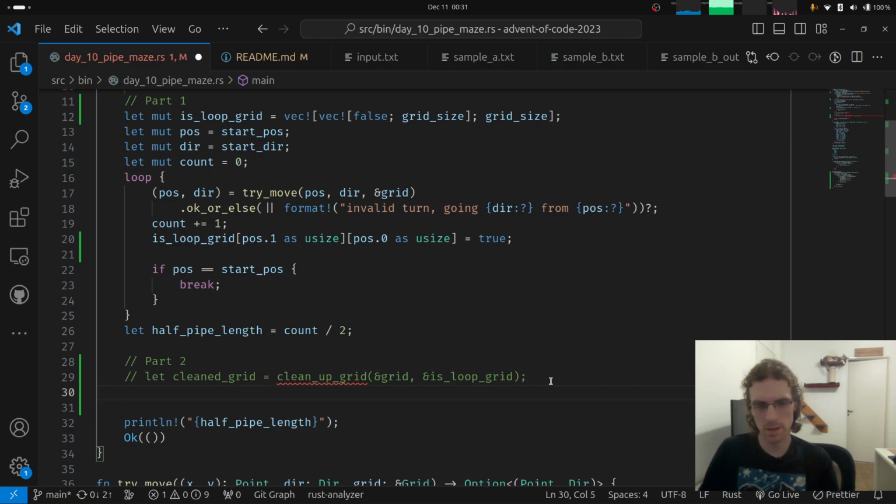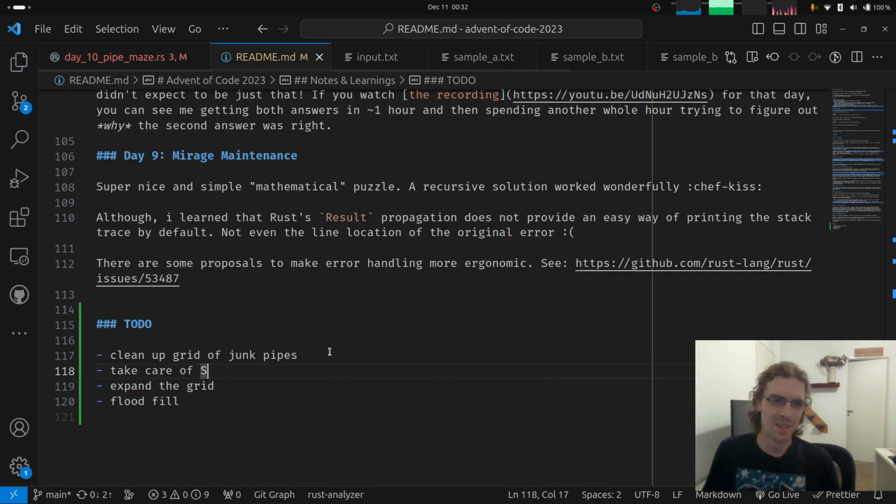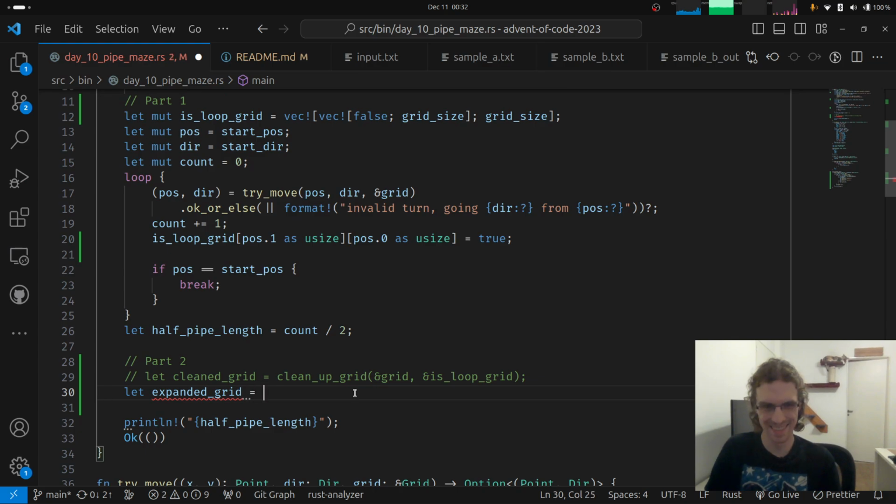Let's just go for it and try to expand this grid. So let's say expanded grid. I took notes of all of this, and I'm just going to skip this too and just go for expanding the grid and then do the fluid fill. Okay, so what do we need to do? We have to expand this grid, do the flood filling thing, and then count.